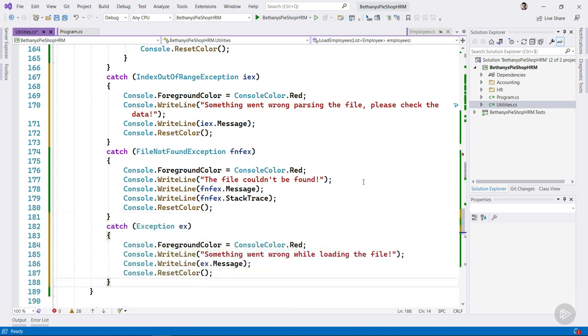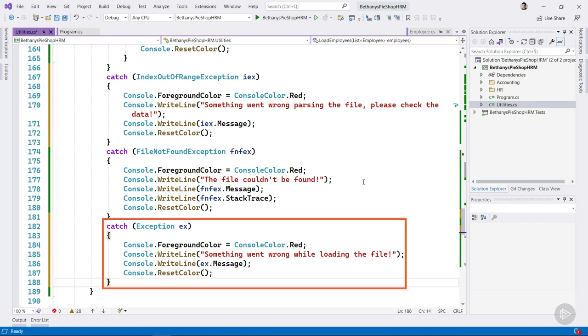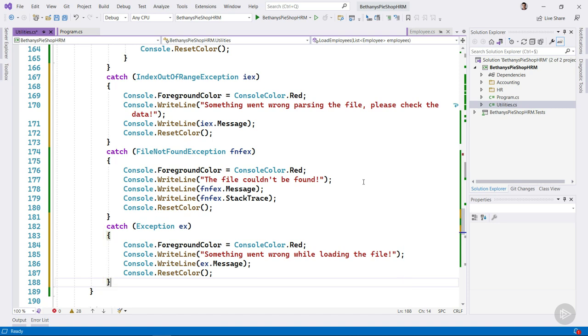The exception class, the exception type that is the most generic type of exception. All exceptions will inherit from the base exception. And so any exception now that is not handled by a more specific catch block will be handled by this catch block, and still the application won't crash because we've caught it correctly.